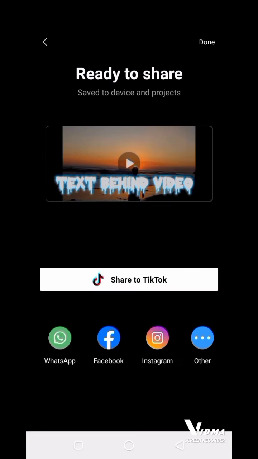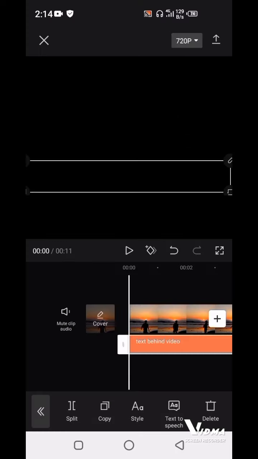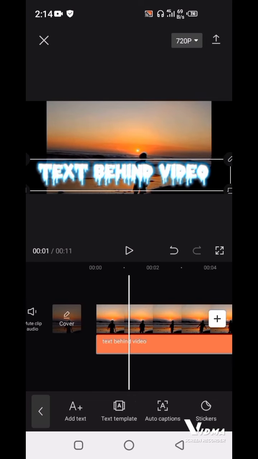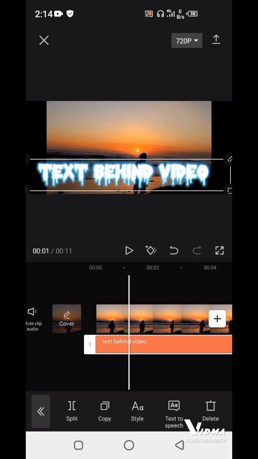So here is where the trick is. Don't click on the done. Go back. Here's where the trick is. Don't click on the done. Click on the arrow pointing backwards at the top left corner. So when you come like this, then you tap on the text and then you delete it.